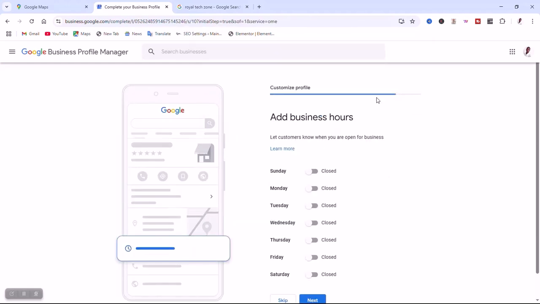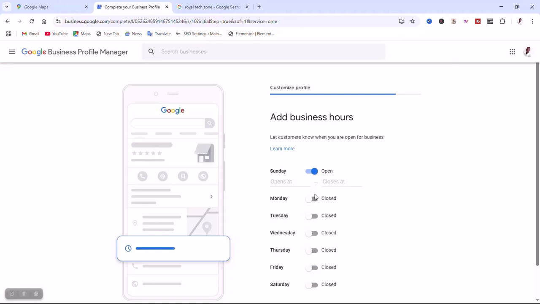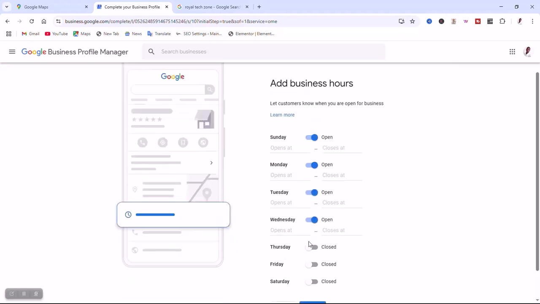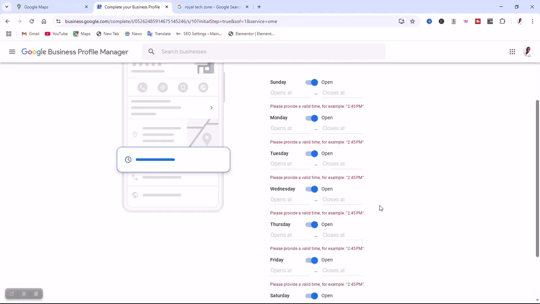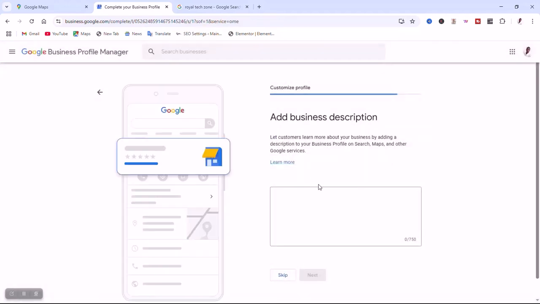Then I'm going to add my working hours. If you work 24 hours, just open all of these. If you have a closing day, you just hit on it. If you don't want it, just hit it, but make sure you add your time and other stuff. Okay, that means I work 24 hours, right?